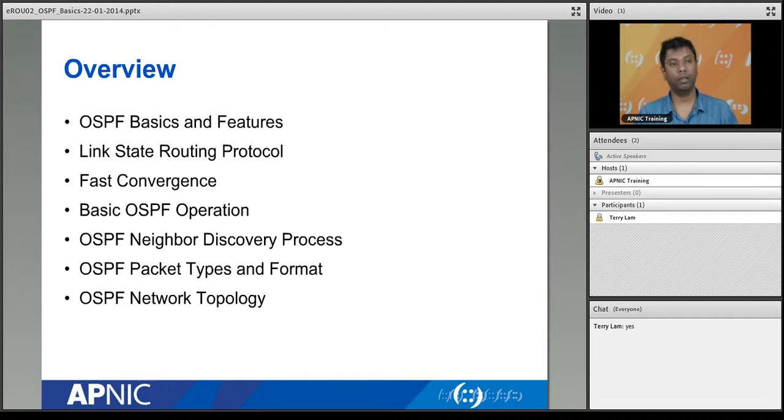Then we will see the neighbor discovery process, going into further detail throughout the process, what are the steps that are involved, and then we'll discuss OSPF packet types and formats. This is just to give you some ideas about OSPF packets, so that it will help you do troubleshooting of OSPF adjacency when you run OSPF. Then we'll introduce some topologies that OSPF supports, and how OSPF builds adjacency on different topologies.